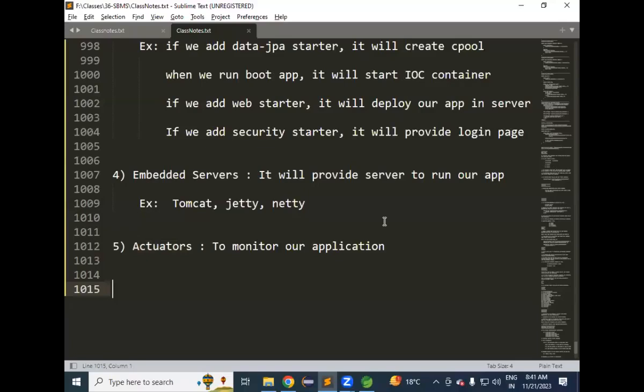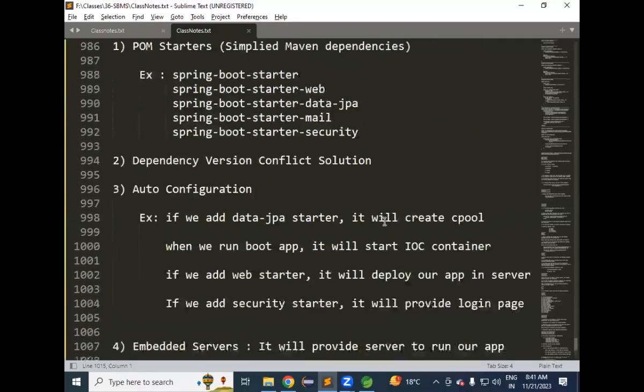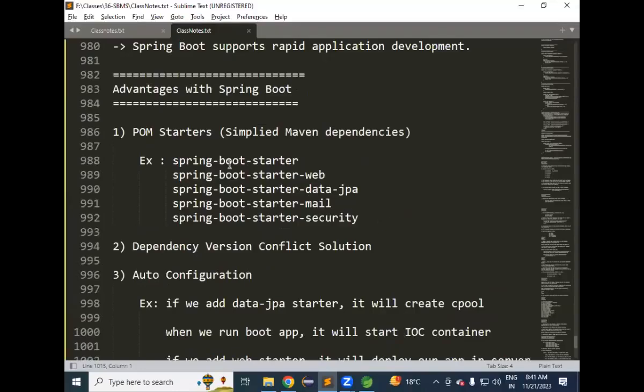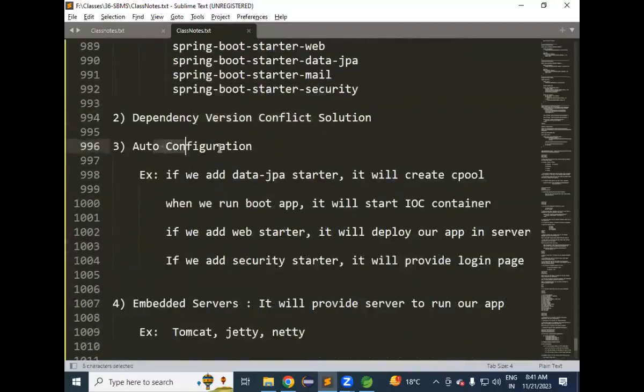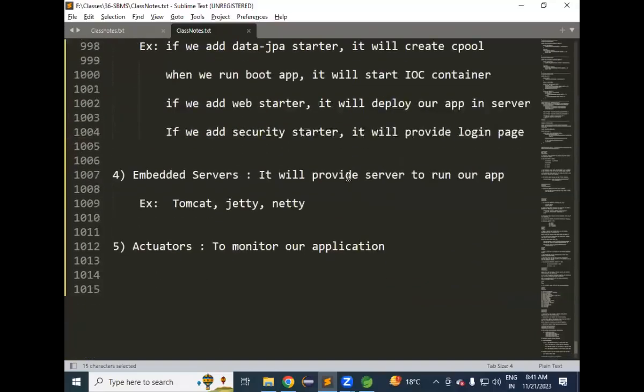What is the difference between Spring and Spring Boot? If I go for Spring, POM starters not available. Version number I need to configure. Auto configuration will not be there. Everything I need to do programmatically. I need to create the connection pool. I need to deploy in the server. I need to manage my application. I need to write the security for my application. Everything I need to do.